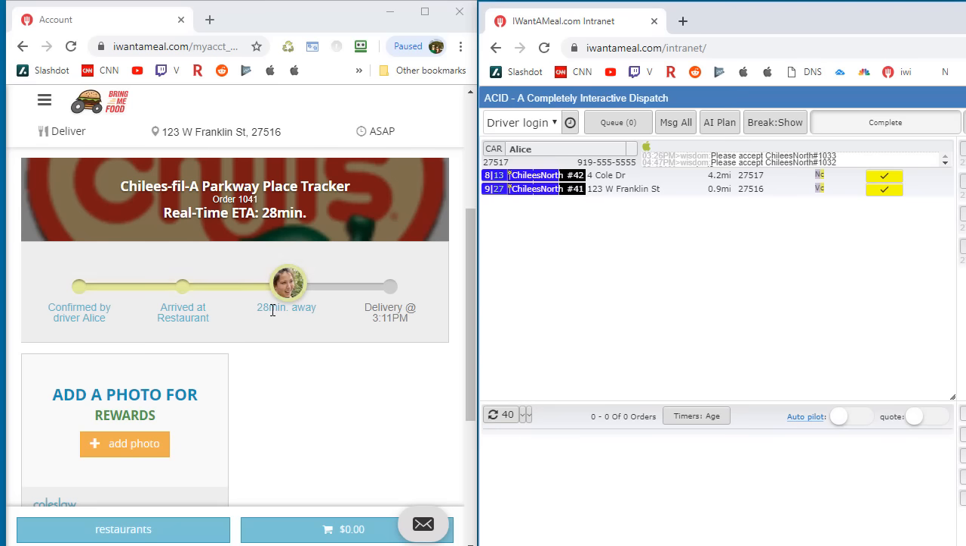And say that the driver completes the first order, then all of a sudden it's going to recalculate how long it's going to take the driver to get to the second customer, and it'll update that in real time. So it's really important that the driver's GPS is always on and transmitting, because this number, as the driver gets closer to the customer's house, is going to count down, and it's going to be 1 or 2 minutes and then 0 minutes when the driver is basically at the customer's doorstep.